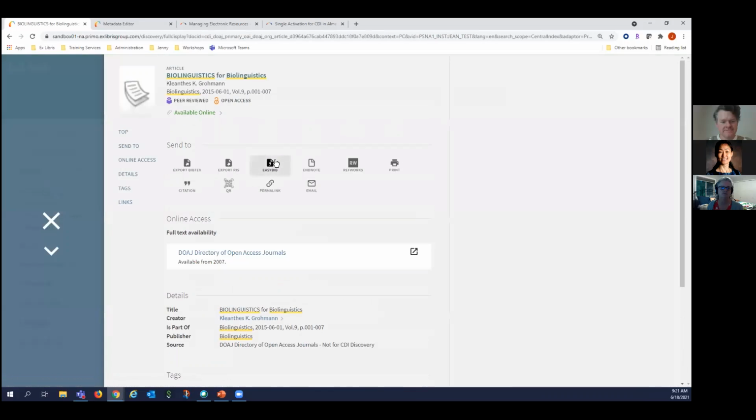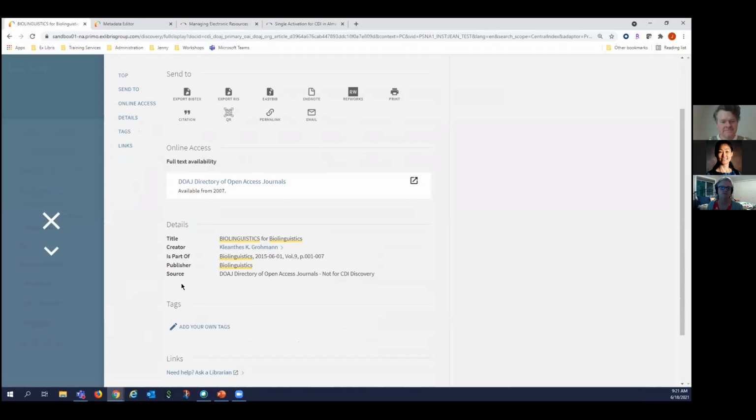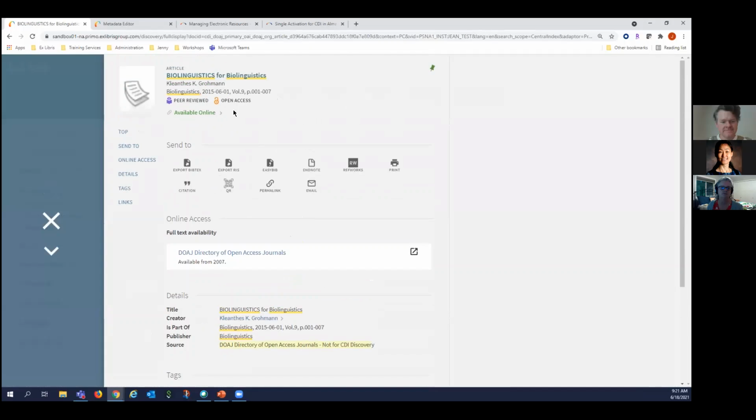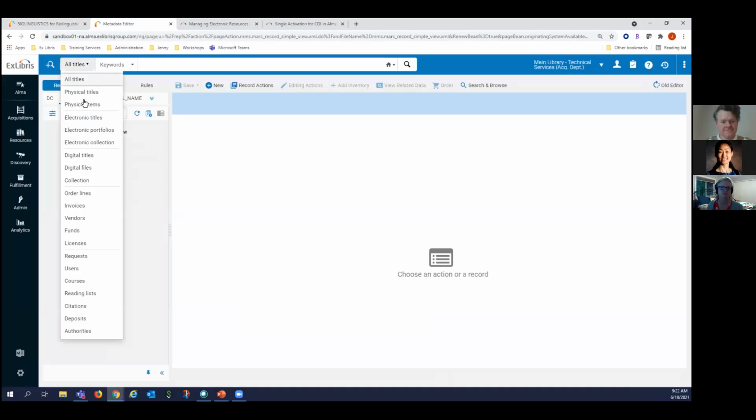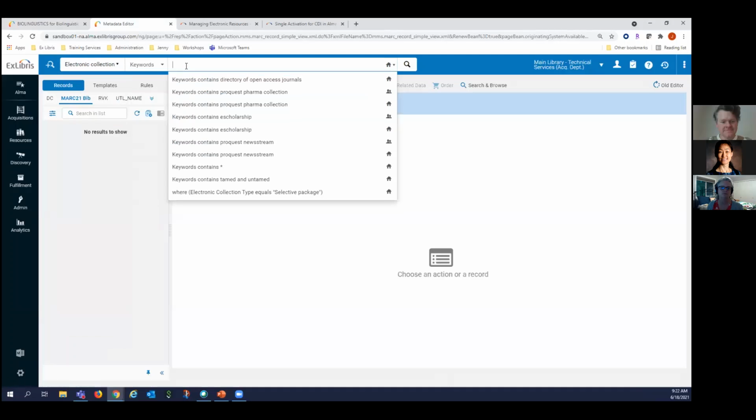Yeah, live demos, demos on a sandbox are even more dangerous. So I can see with this one, what's the source? Directory of open access journals. It's available online. No mystery there. So I'm going to go look at this directory of open access journals and see what this looks like in Alma.